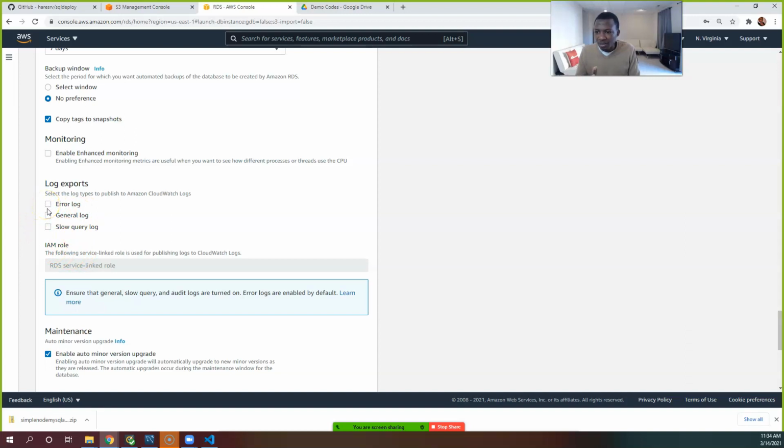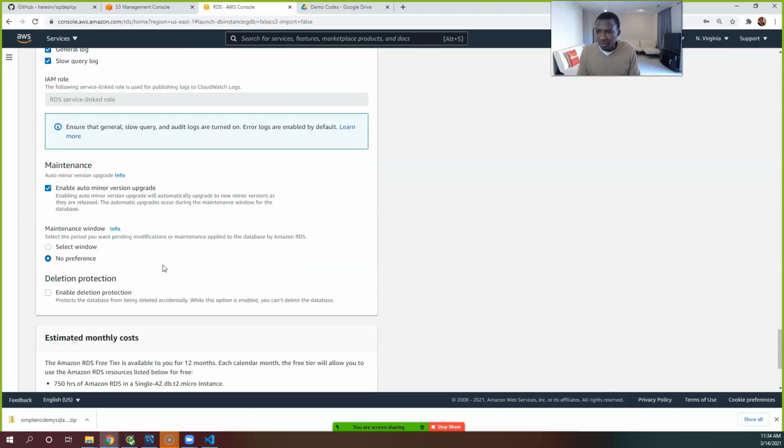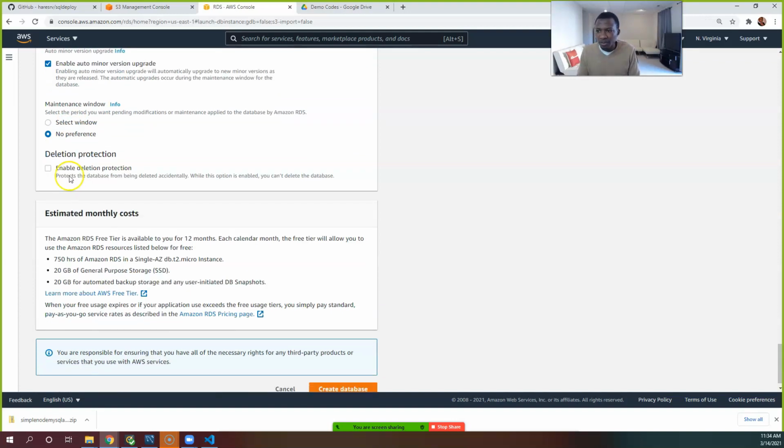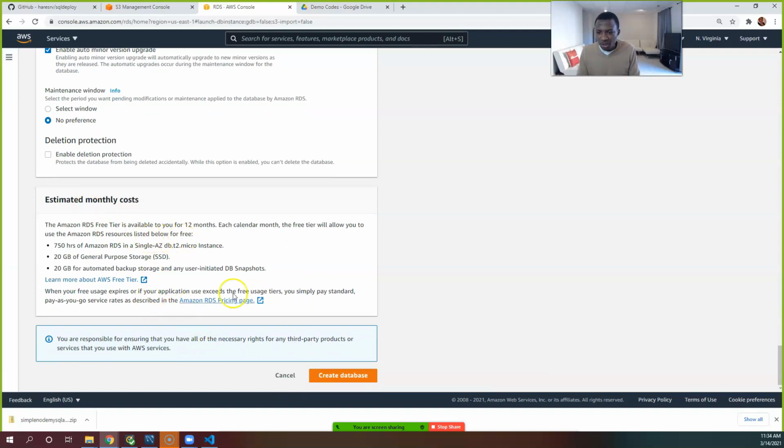Select the type of logs. It says ensure that general, slow query and others are turned on. Error logs are too, so you can check all of it, it's okay. All right, it's always good to enable logs in any environment, okay? Make sure you're collecting as much logs as you can, so at the end of the day, it allows you to easily troubleshoot. Maintenance, enable auto minor version upgrade. Yes, that's fine. Maintenance window for these minor upgrade versions of the engines, no problem. No preference. Deletion protection, no, we don't need that. If we delete it, fine, let it delete. Estimated monthly cost, it's within the free tier, so that's fine.